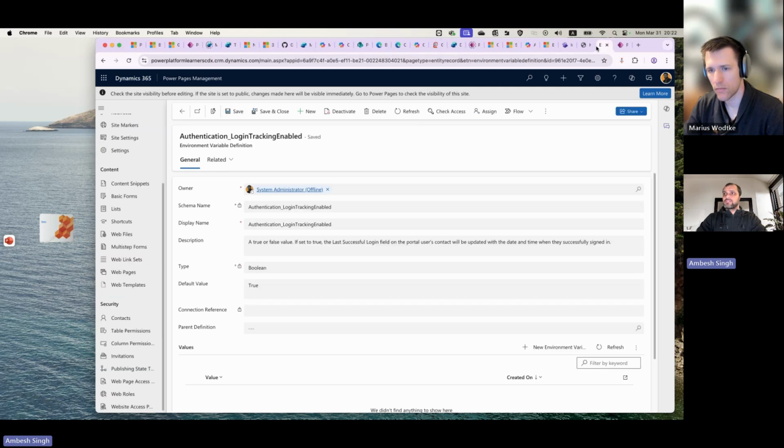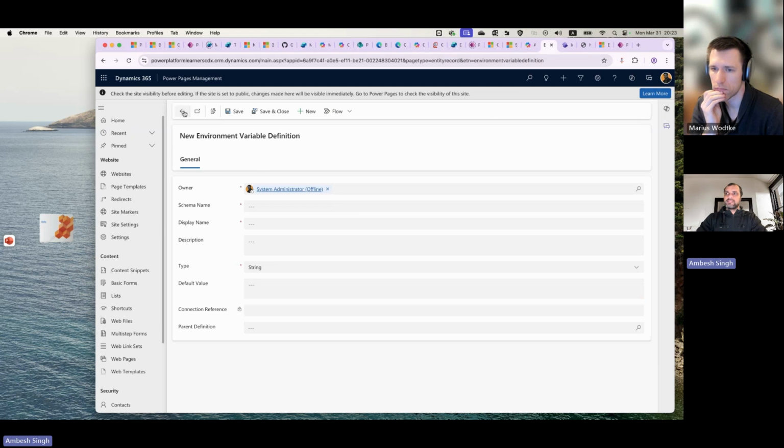For this example, I created one a couple of minutes back: authentication underscore login tracking enable. The default value is false in the site setting, but I made it true because I want this enabled in my production environments. And that's all. Once it has been created, you can reference it very easily from your site settings.